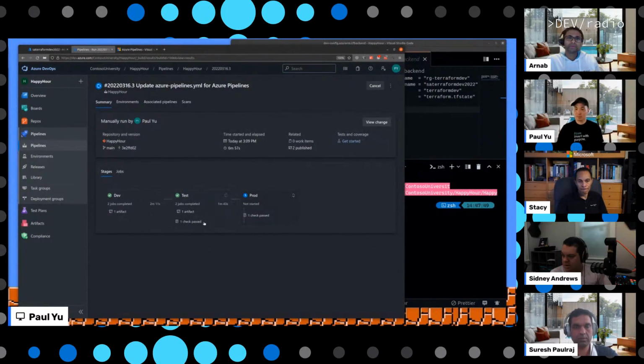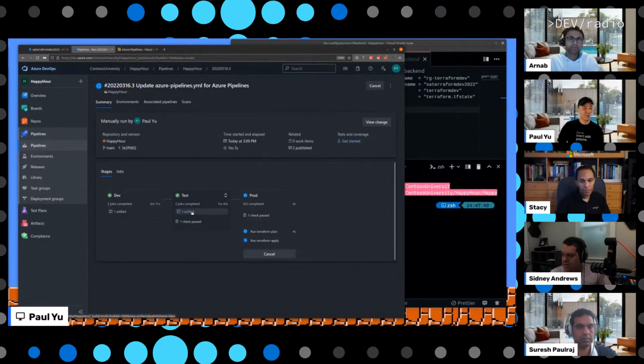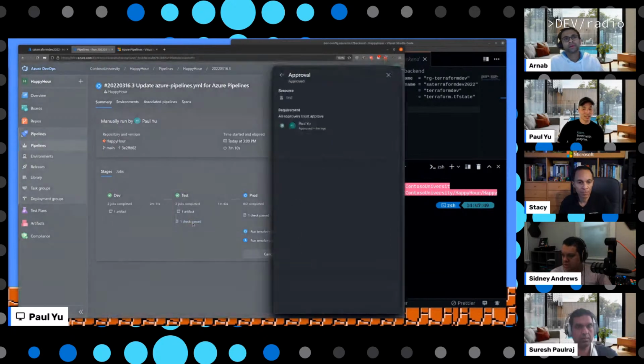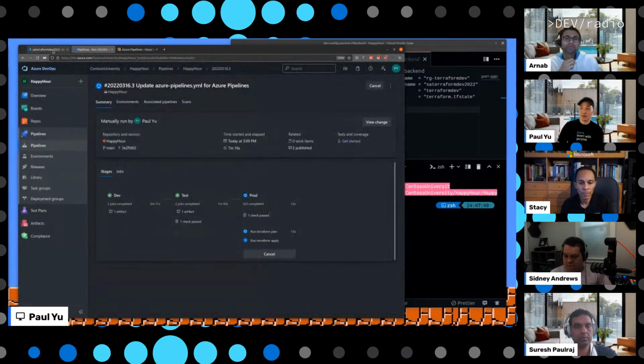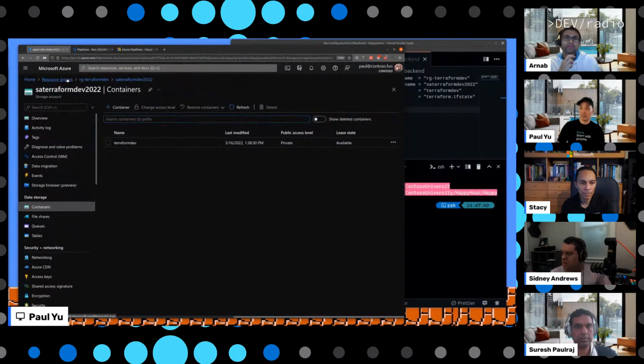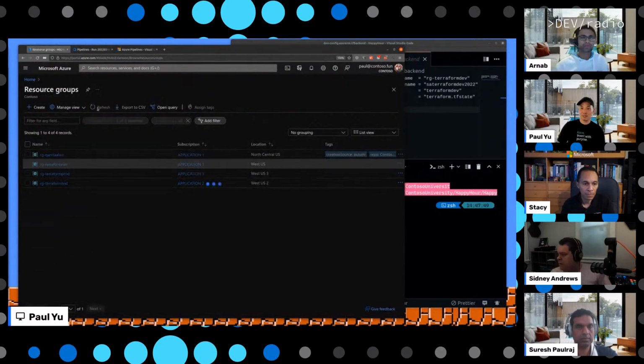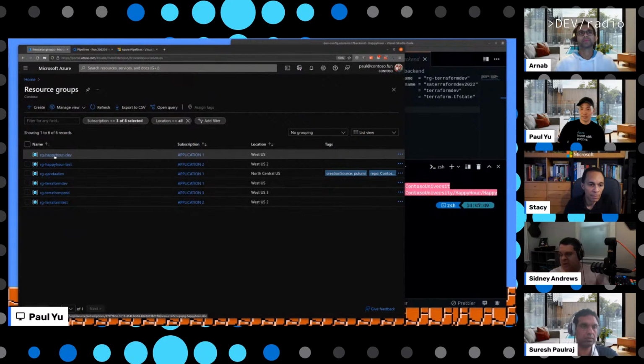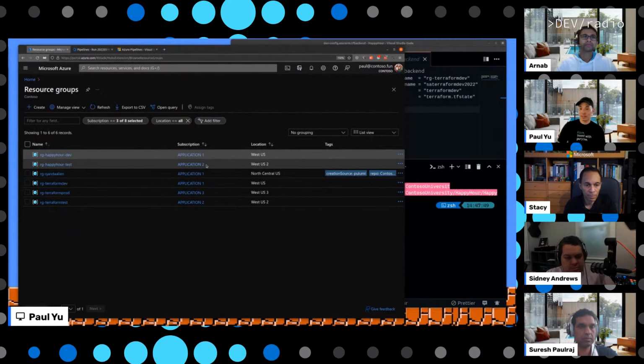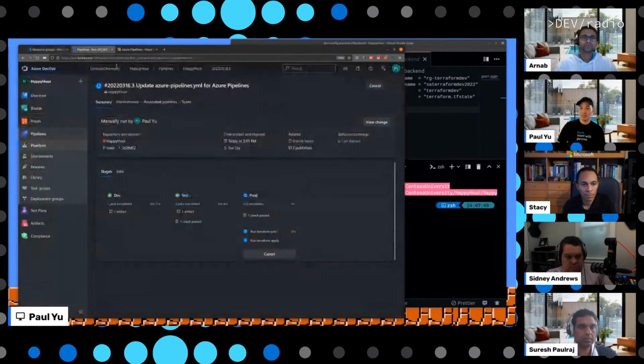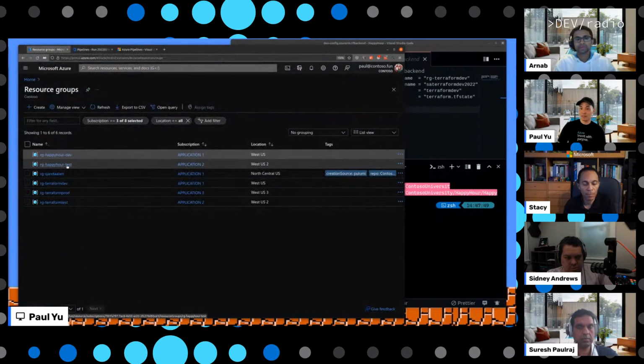Okay, so as it's building out prod, what I have now is my dev environment with the only artifact being my Terraform plan. Then I have a test environment with also the Terraform plan, but also one check pass, so this has that record that I approved it. If I flip back over to Azure and look at my resource groups, I see a happy hour dev deployed into the application 1 subscription, and test in the application 2 subscription. As soon as this finishes, I should see a prod resource group.